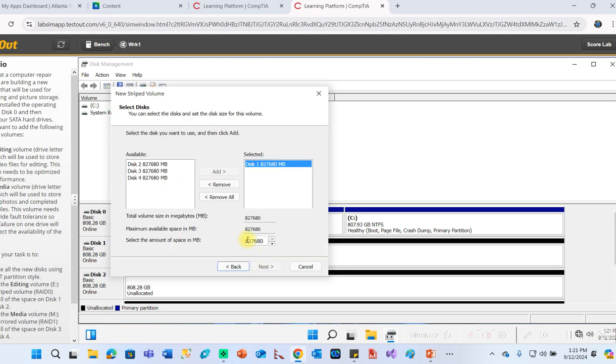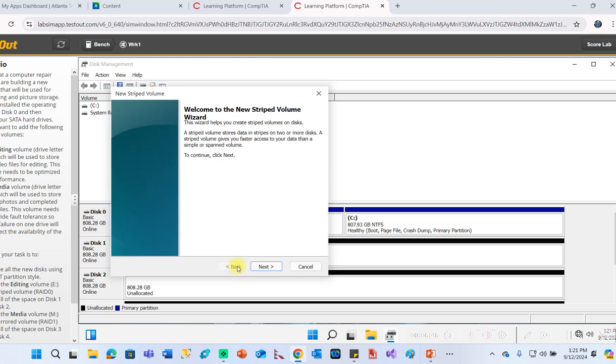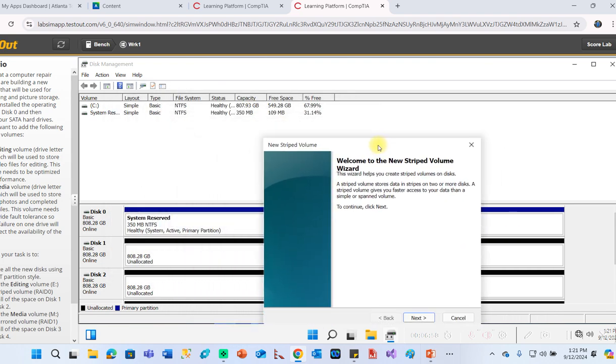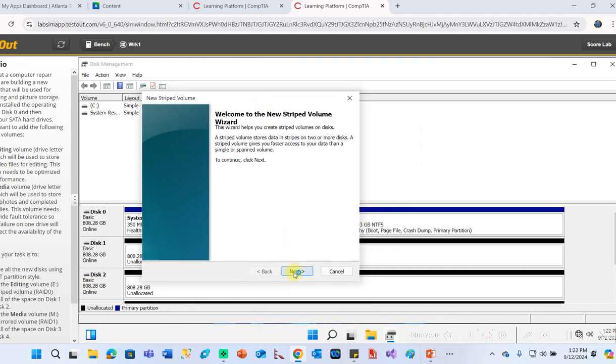Where's assign in here? Assign and click next. The drive letter is what we need. Let's go back and see where that is. If you don't see it, you can always go back. I'm trying to go back here and it's kind of slow. Let's see where that is. Assign is not found. Hit next.